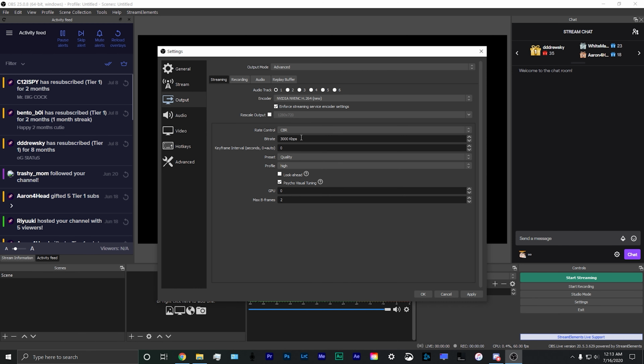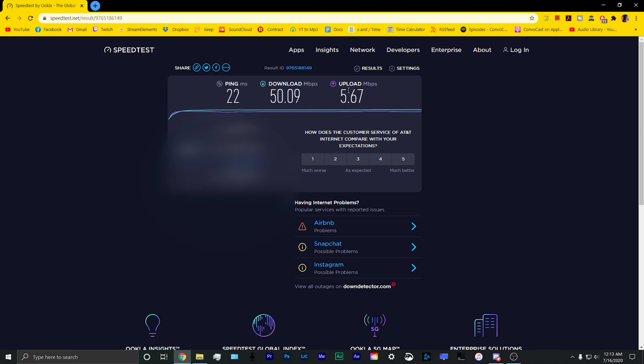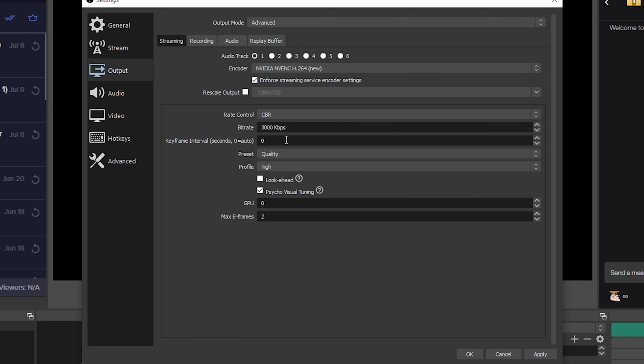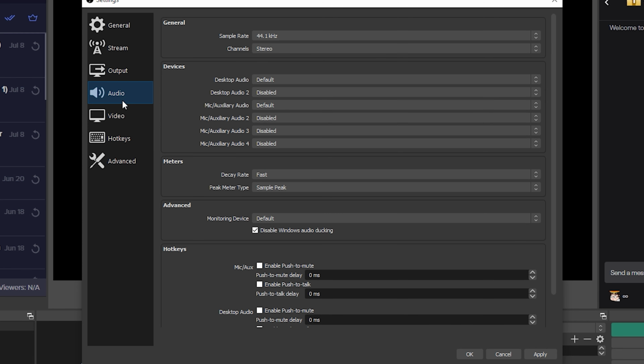And again, at most, I would use 70% of that upload speed. But you have to take into account you might have other people on your internet, or you might have other devices, etc. So to be safe, I usually run just half of my upload speed. And the keyframe interval, you just put to 0. And for the preset, you can leave it on quality and high profile. Max B-frames 2. Let's go to audio.